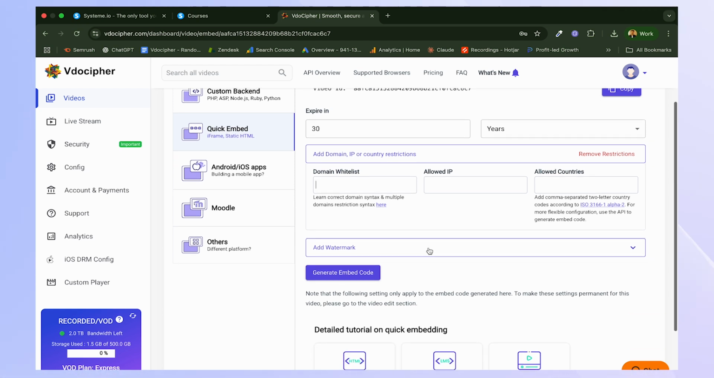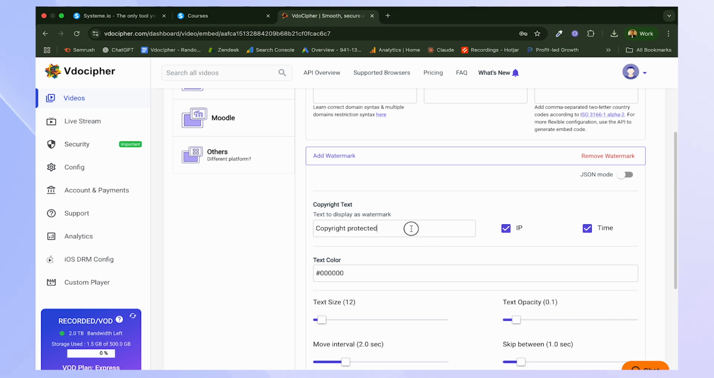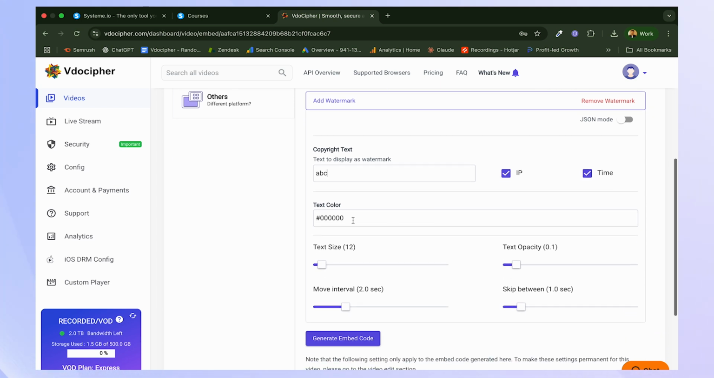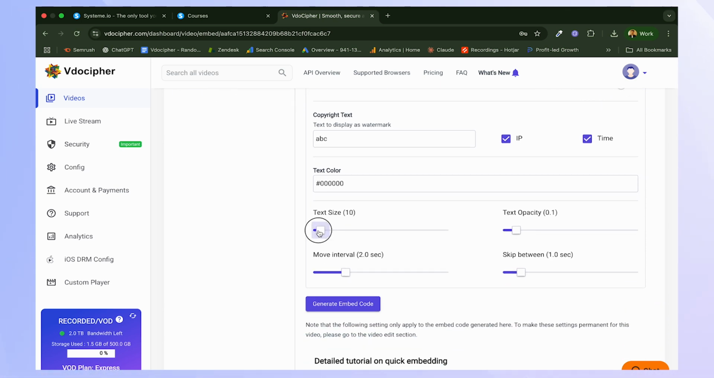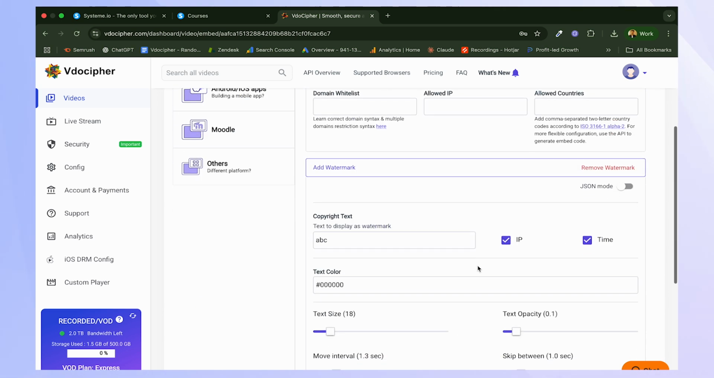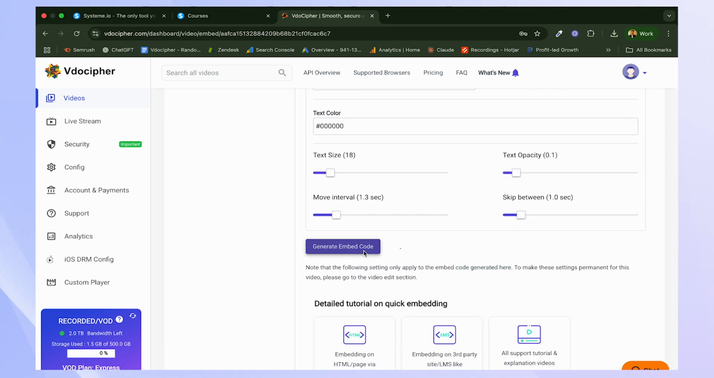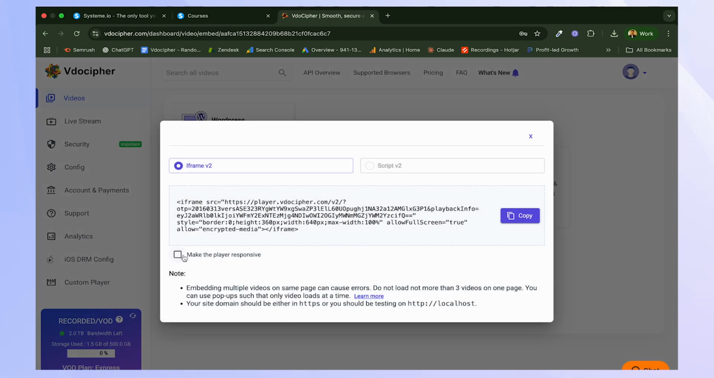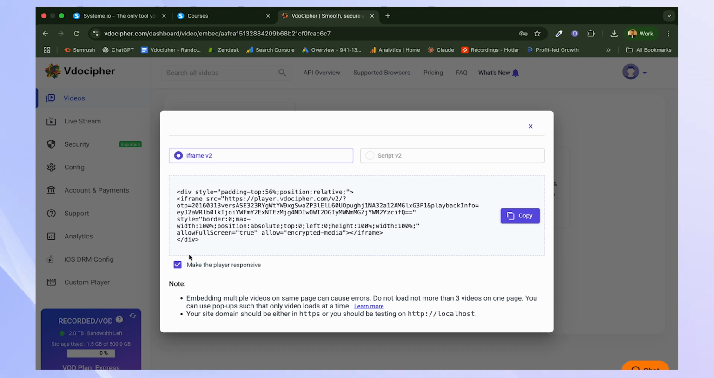I'll also add a dynamic watermarking. You can change the text as per your requirement. Let's just say I have written ABC, now it will say ABC as a dynamic watermarking. I can also change the text color. You can increase the text size, text opacity, move interval, skip between, and once you are satisfied with all the changes, click on Generate Embed Code and click on Make this player responsive and copy it.